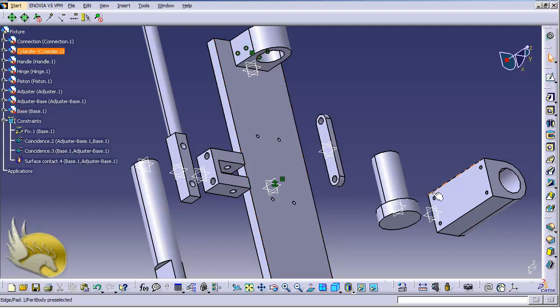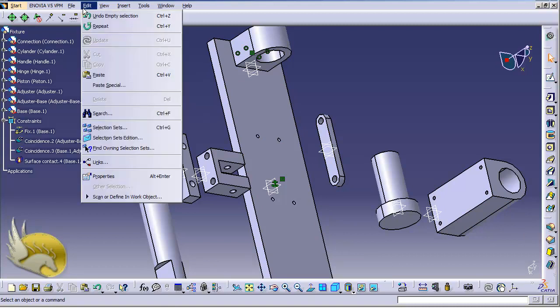Now let's go to the other part. I want this part to be fixed. Here you can see that there are 4 holes, and I don't need to create 4 coincidences. I need only 2 coincidences and a contact. This will do the job.